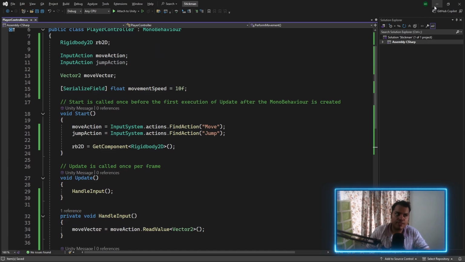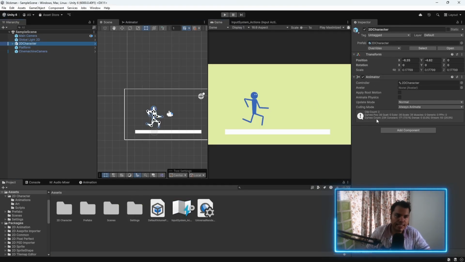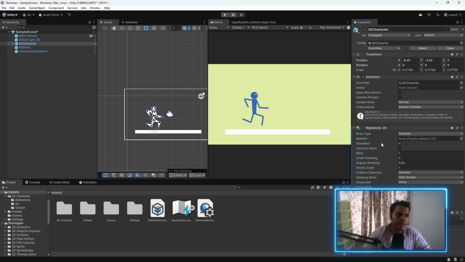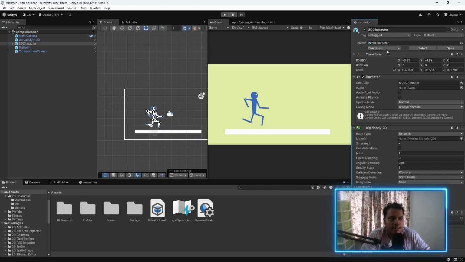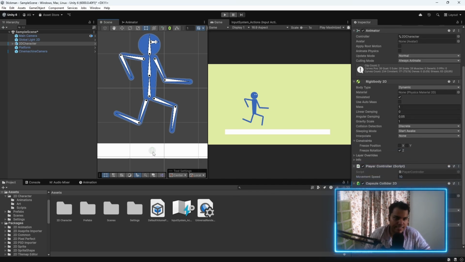Now if we go to the game, select my 2D character, and add a component called PlayerController, it automatically adds the Rigidbody2D component as well. Firstly, I'll freeze rotation Z because I like to do that. Then I'll go to overrides and apply all. Now if I hit play, it won't work because we need a collider. We are going to create a Capsule Collider 2D. And if you hover over it, you can see it is created here.